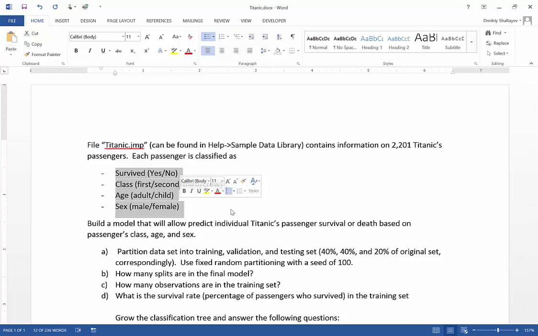First of all, whether or not the passenger survived. Another is what class the passenger was traveling: first, second, third, or crew. Then age. The age is classified in just 2 categories, adult or child. However the division was done, each record is one of these 2. And then gender, male versus female. You are asked to partition the data and perform the classification analysis, a classification tree.